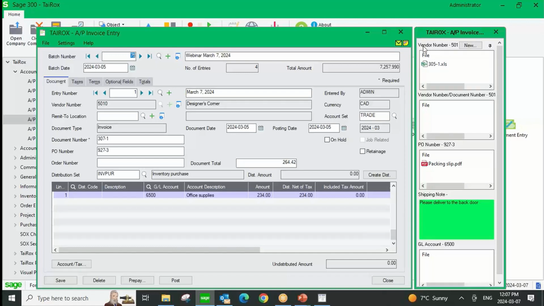Now, I mentioned we're linking at the field level. So the first field is around the vendor number. We're linking to the vendor number field, and then based on the value within that field, it knows which documents to display.